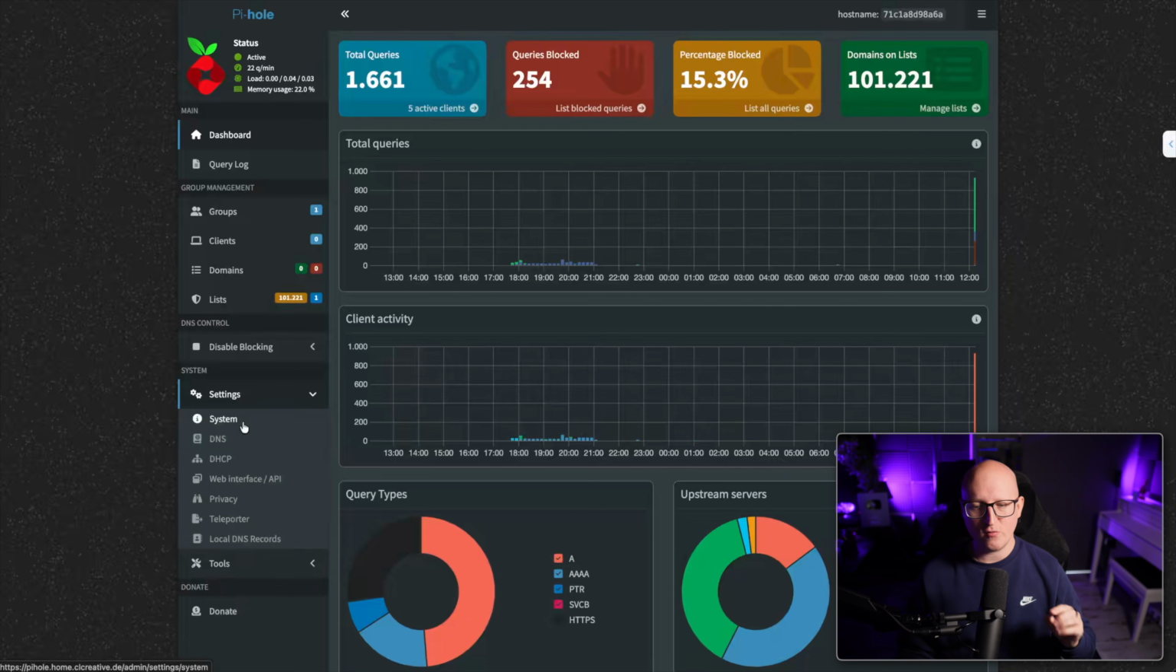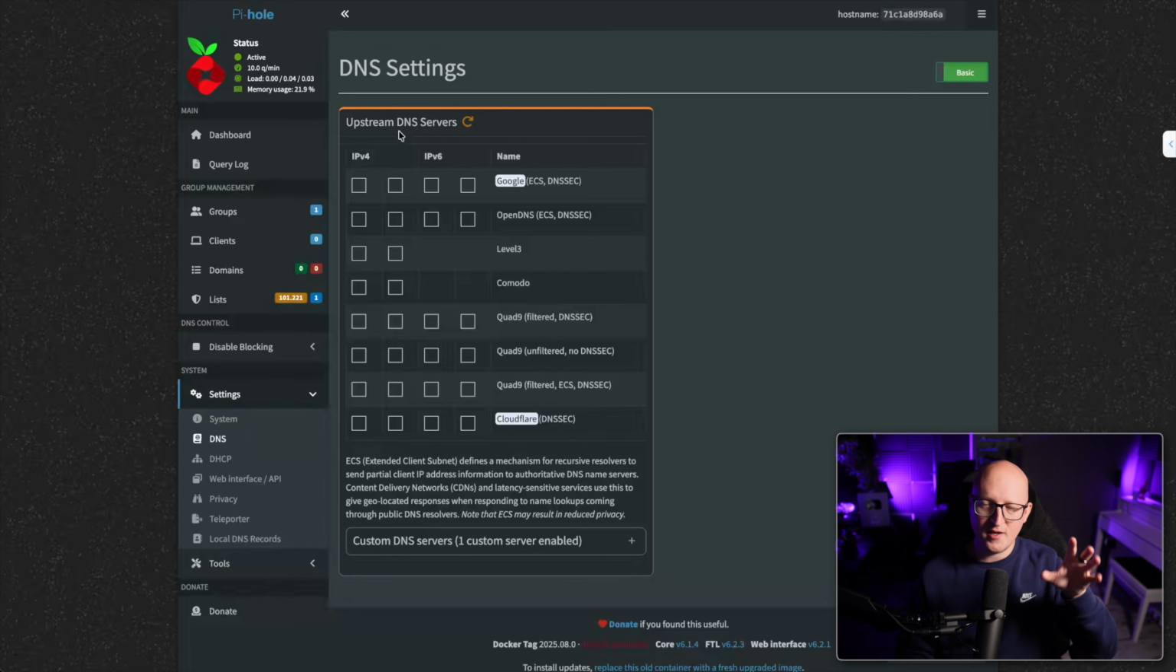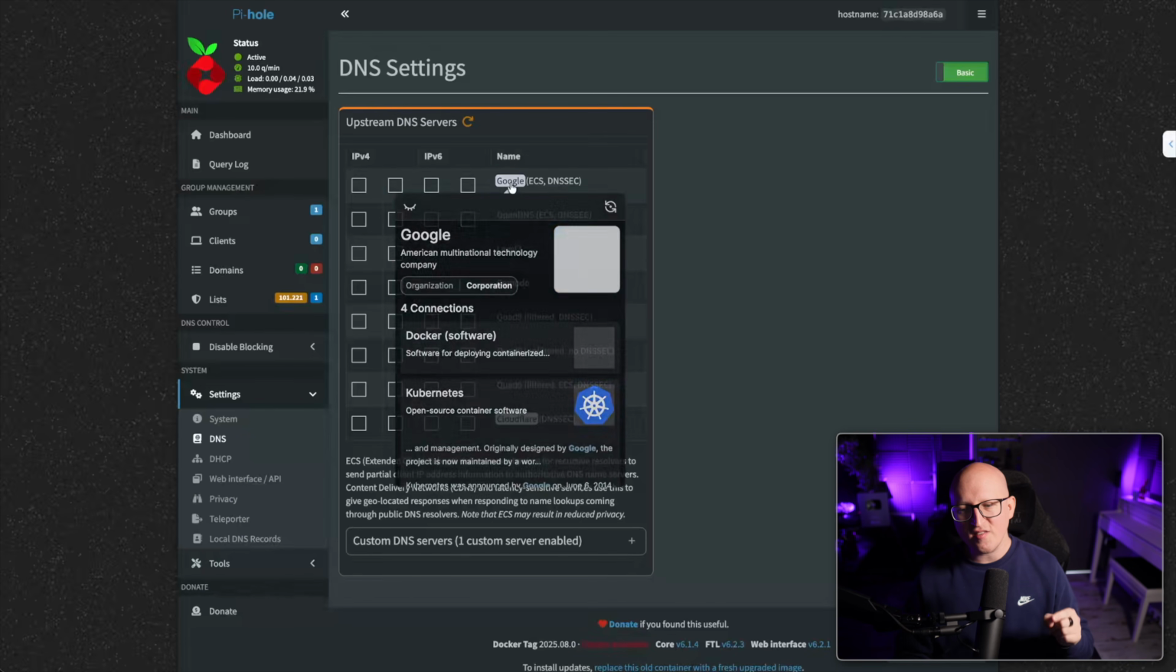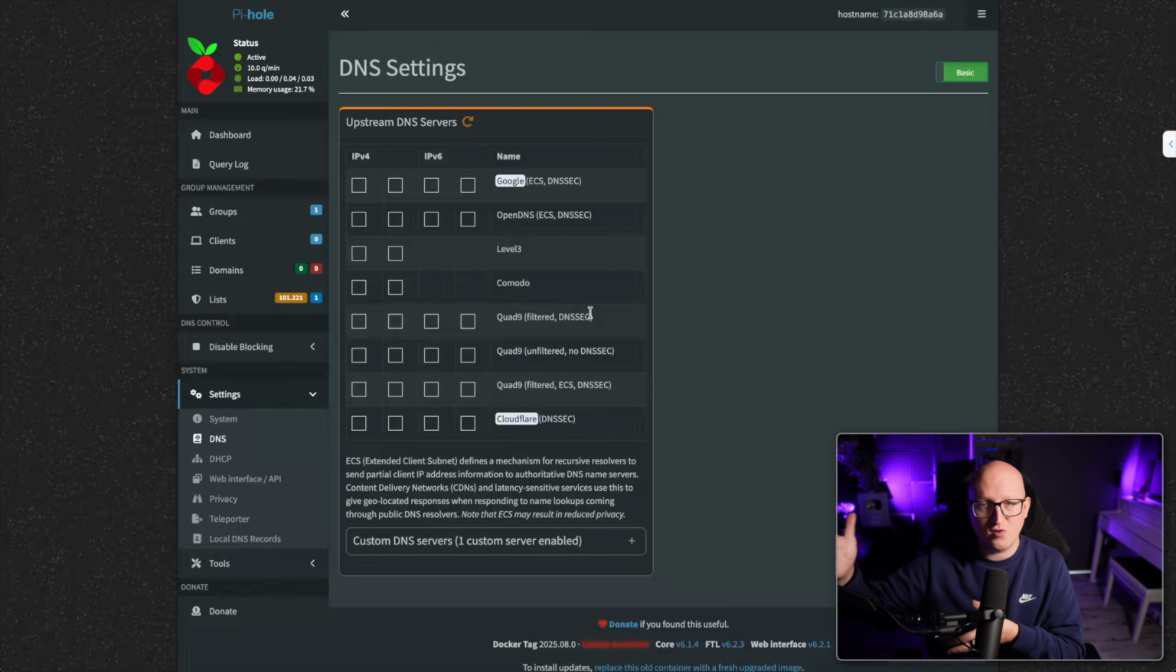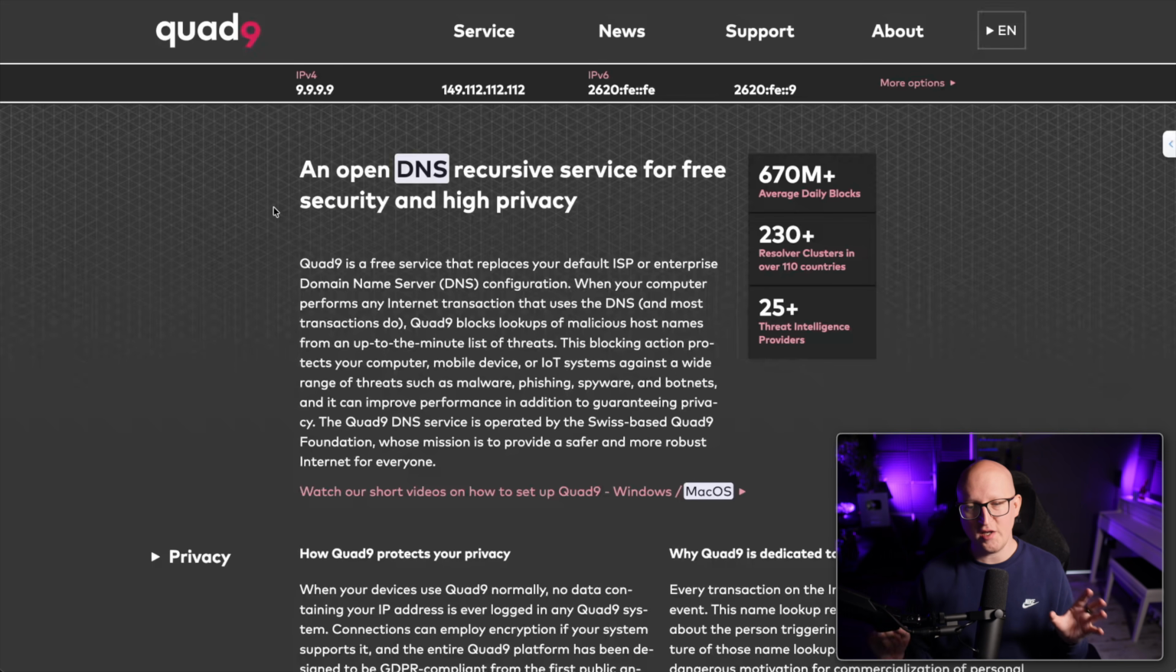So that you can configure in the settings when you go to DNS, and here you can configure multiple upstream servers. By default, it is set to Google, but you can also change this to Cloudflare, enabling DNSSEC, or to Quad9 filtered, by the way, which will also filter out any harmful websites, malware, and stuff like that. This is also, by the way, a super interesting service.